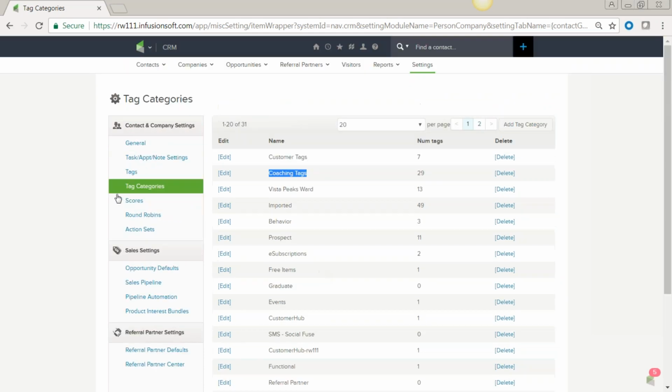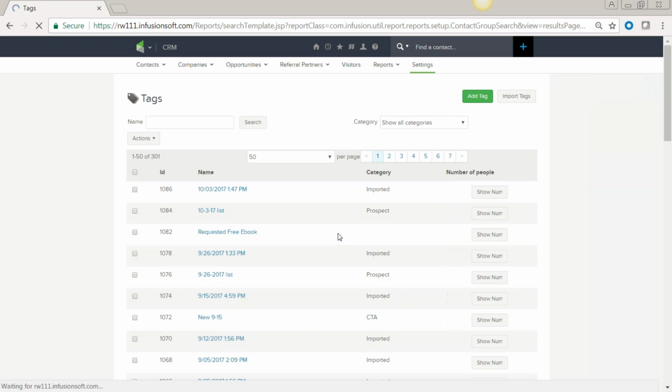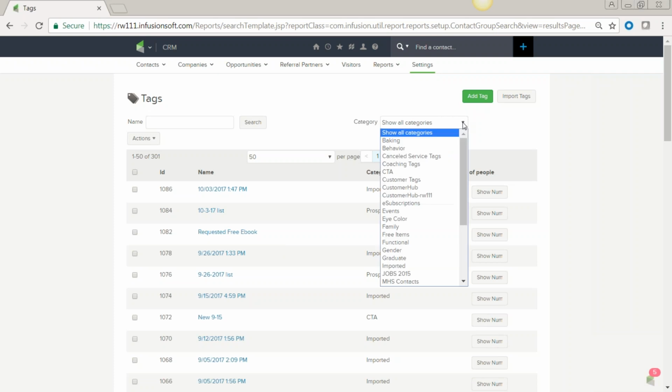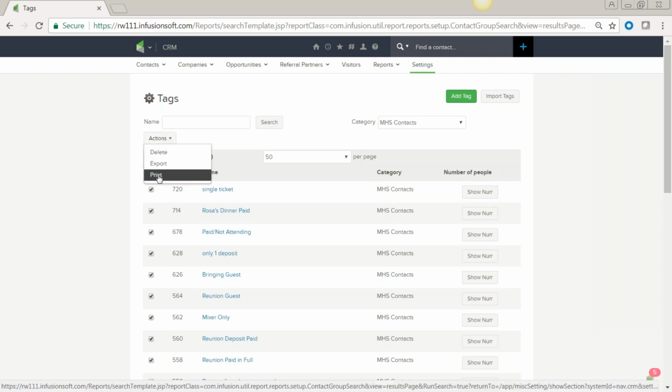So now let's go look at the tags themselves. Tags, and they all have an ID number. So the tag ID has a number here. And I want to go to the category of MHS and see how many tags are associated. MHS, I've got 30 tags. I could then click on all of those and export them if I wanted to, or print them.